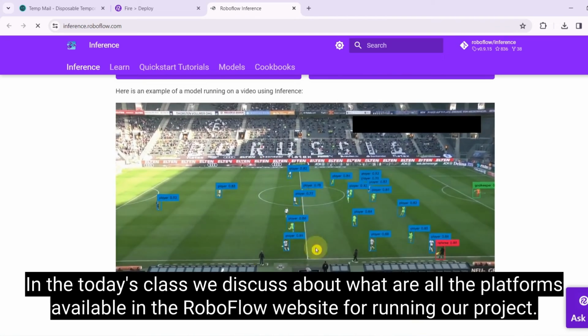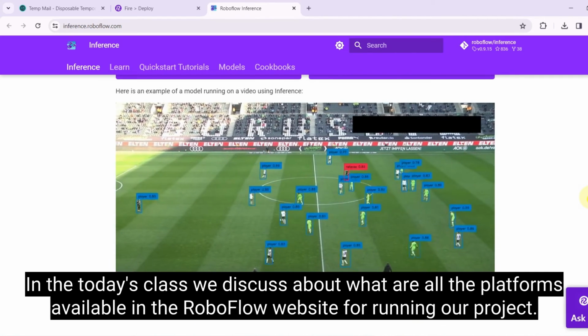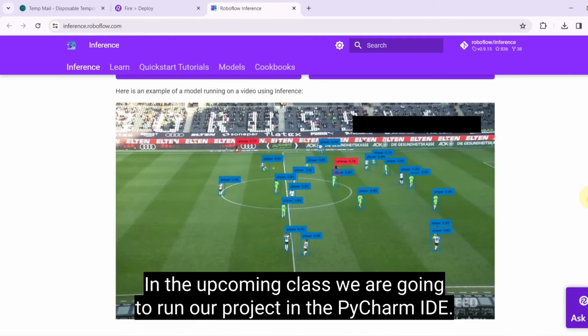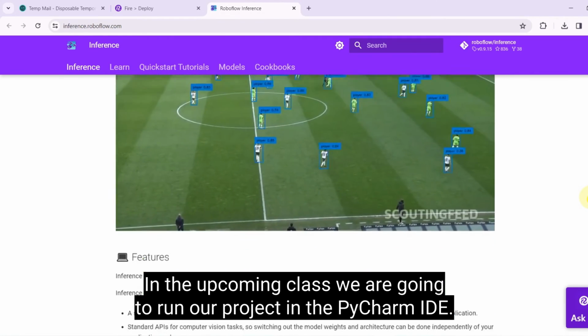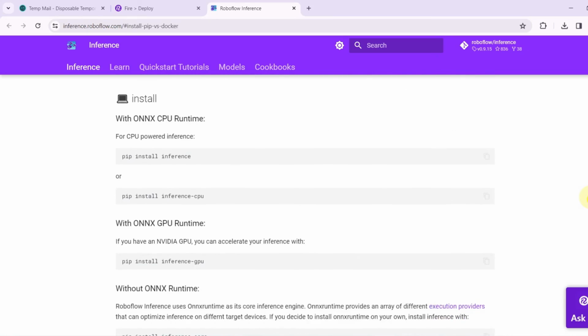So that's it. In today's class, we discussed what platforms are available in the RoboFlow website for running our project. In the upcoming class, we are going to run our project in the PyCharm IDE. So let's see you in the next class.